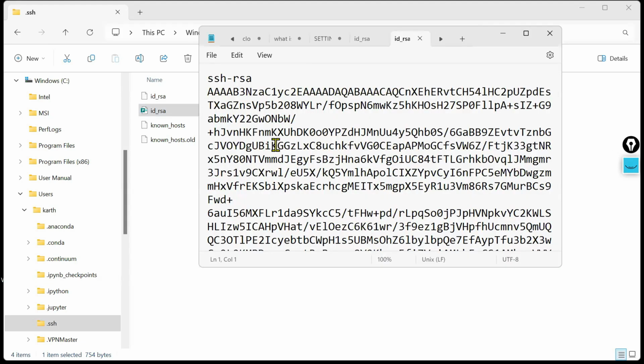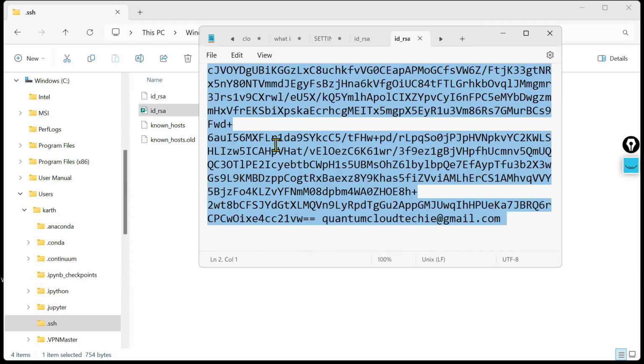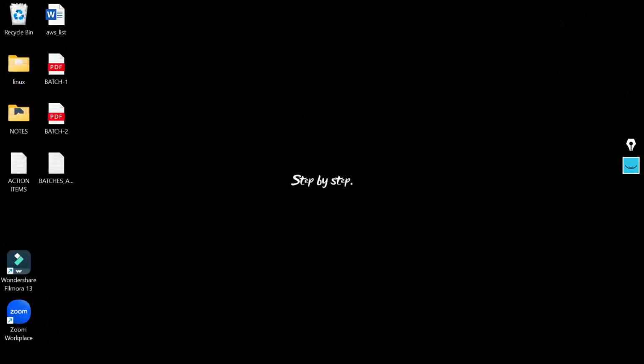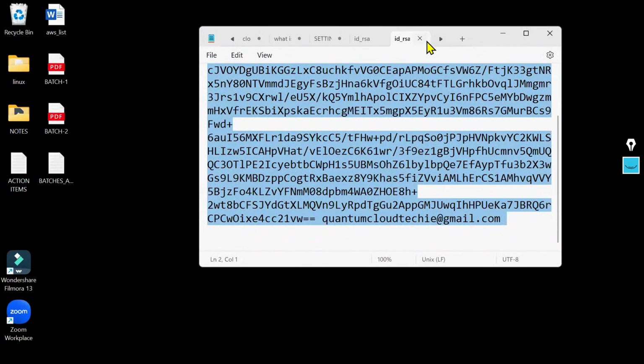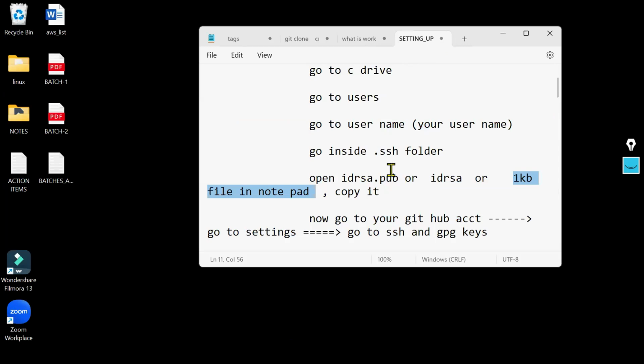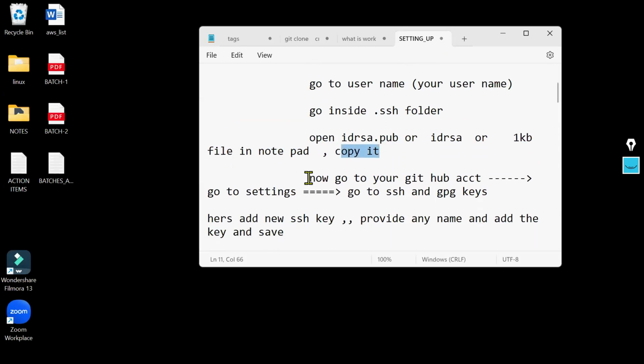Just click on Control A. Okay. Once you're copied, Control A, Control C. Now it is copied. Once it is copied, what you need to do is come to this one. See, once copied, now go to your GitHub account.